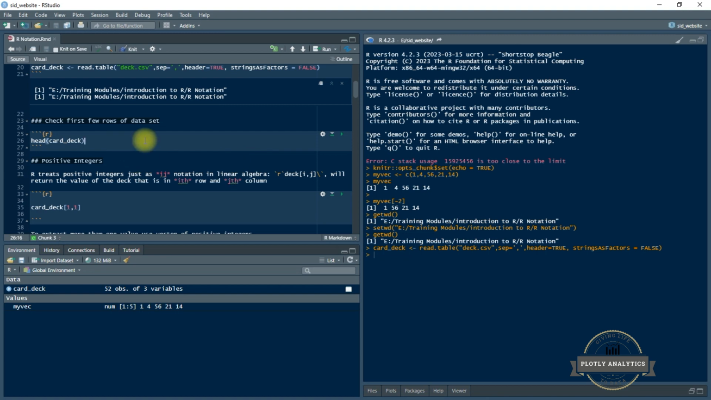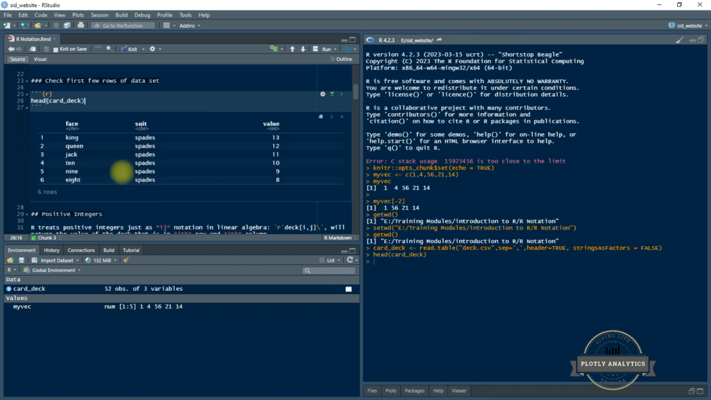If I want to have a look at a few rows of the data set, I will use head, which will print out the first 6 observations of the data frame. It has column names face, suit and value, and it gives me the first 6 entries of the data frame.